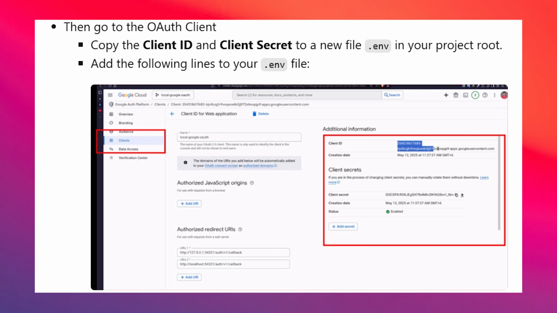So copy the client ID and client secret to a new .env file in your project root and add the following lines to your .env file.